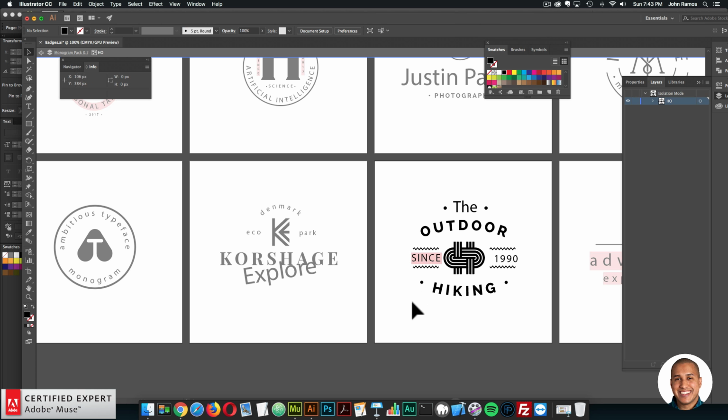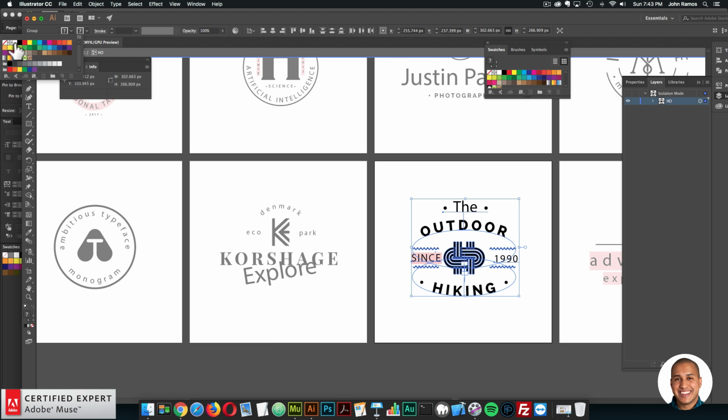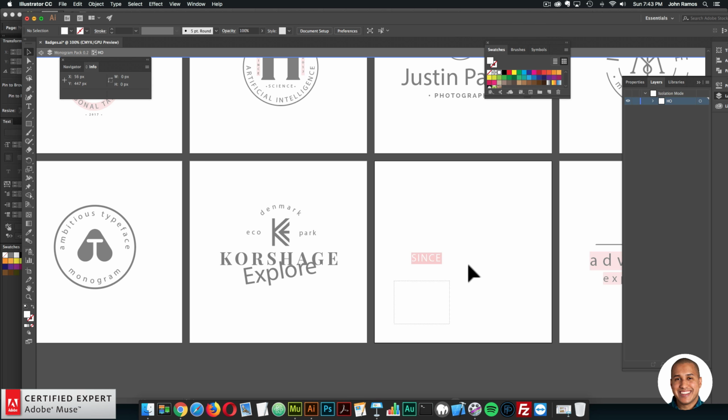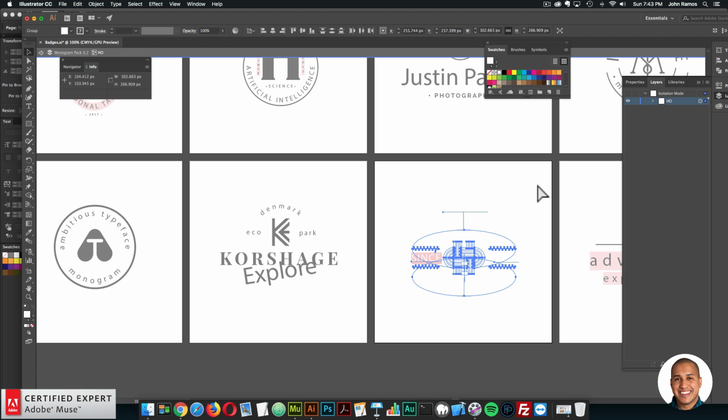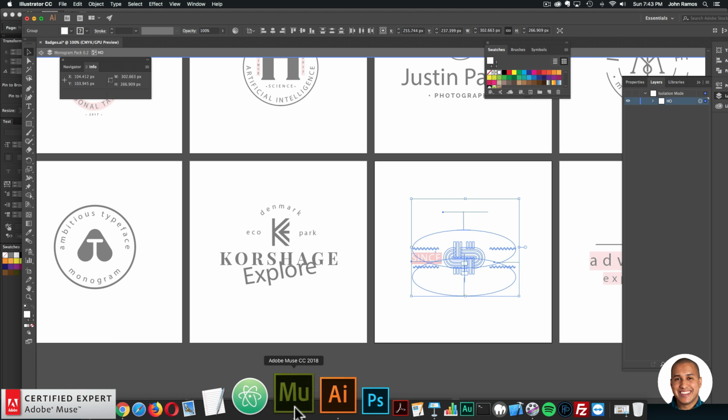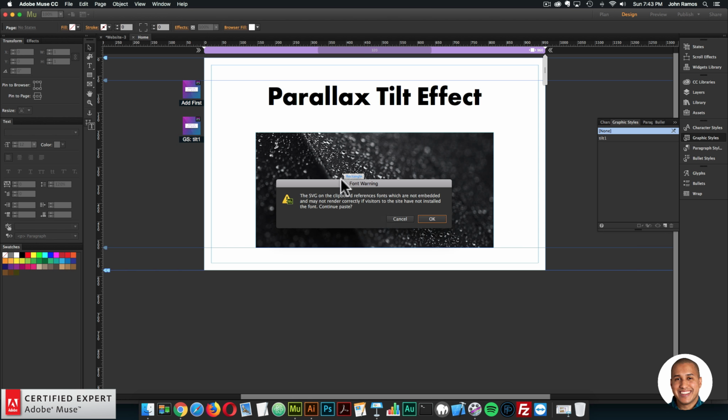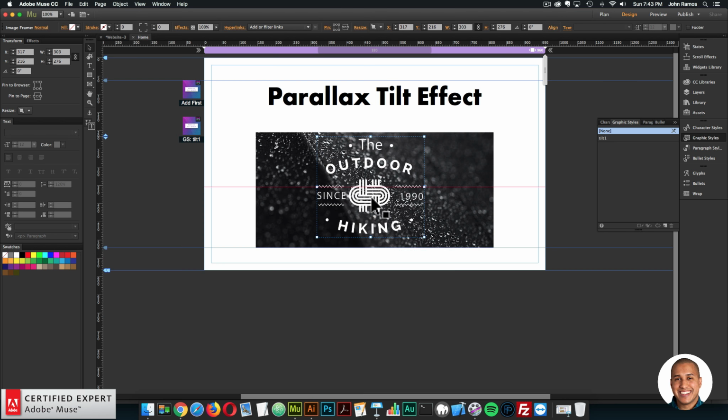So I'll just move it there so it kind of fits within the monogram. I don't think the font's downloaded for this one, but that's okay. We'll just move it a little bit there. And I'm going to change it to white. So here, I'll just click the drop down, select white. So it's all white. Then I'll select all of this, copy it, go back into Muse and hit Command V to paste. And I'll click OK. And there we have the image.